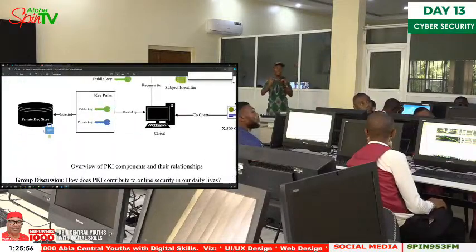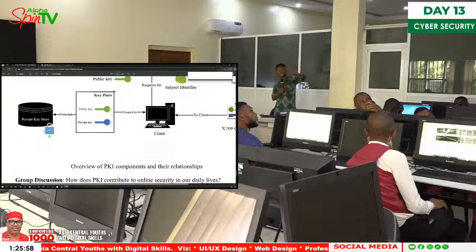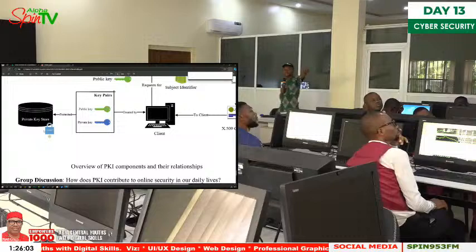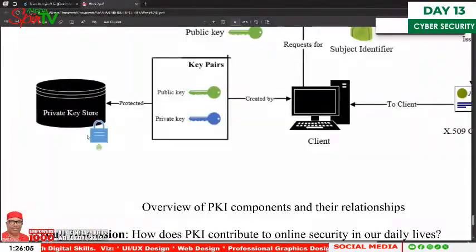So that's a similar flow to what we have there. You see I'm emphasizing the private key. Number one, it is protected and stored somewhere. Private keys are always stored where? Somewhere. They are always stored somewhere. Okay, so that is it.